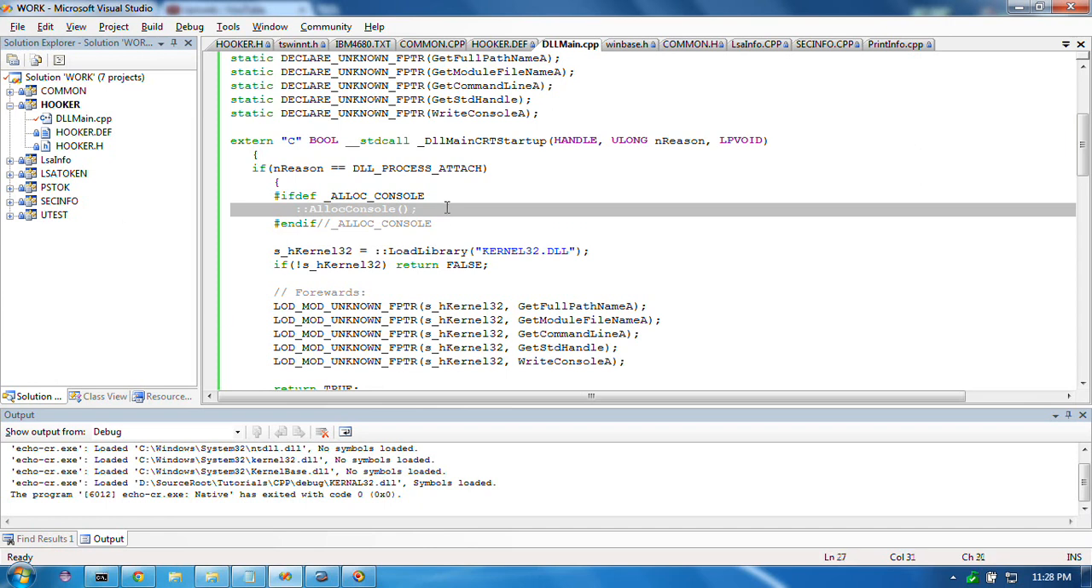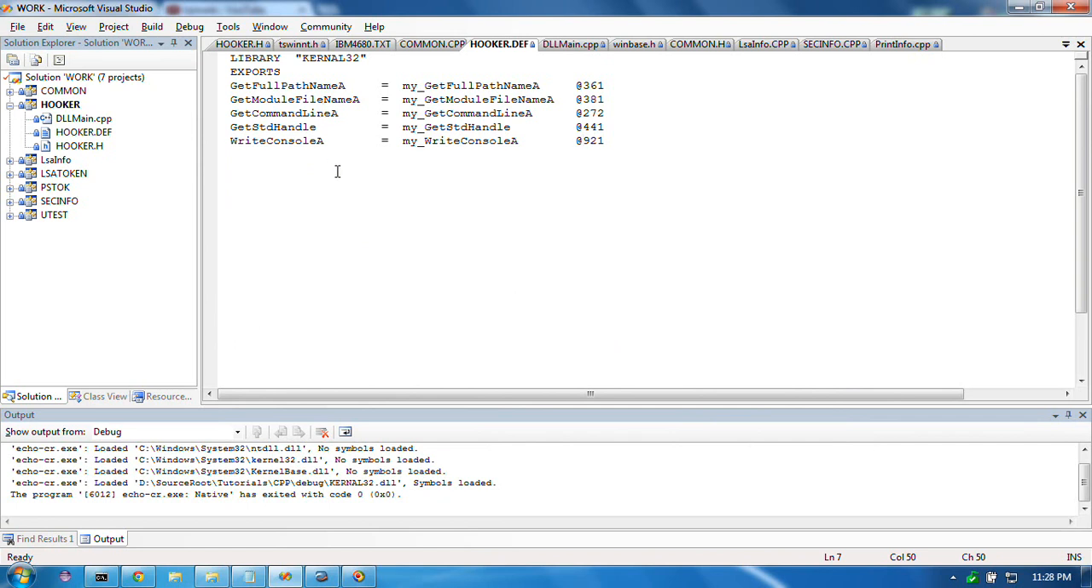Okay, so that's great for Hooker here with kernel32, kernel32. I should call this Hooker, shouldn't I? Okay. The reason for that you'll see in a minute.